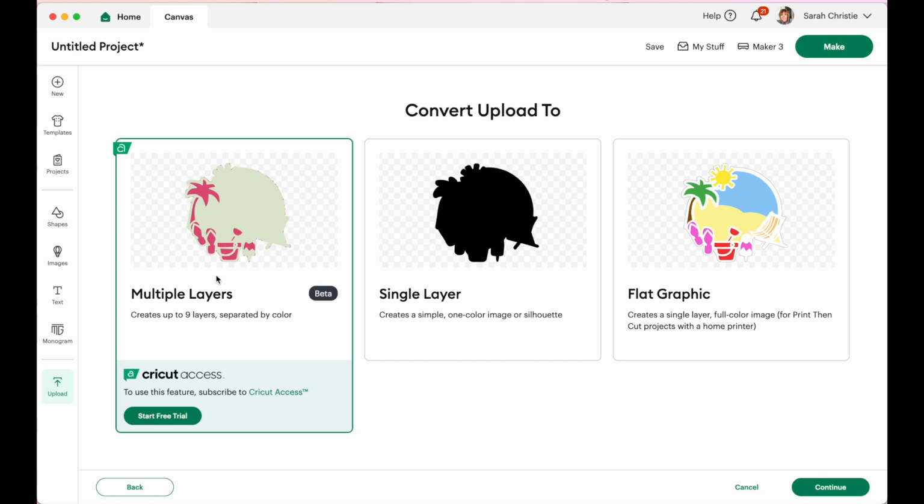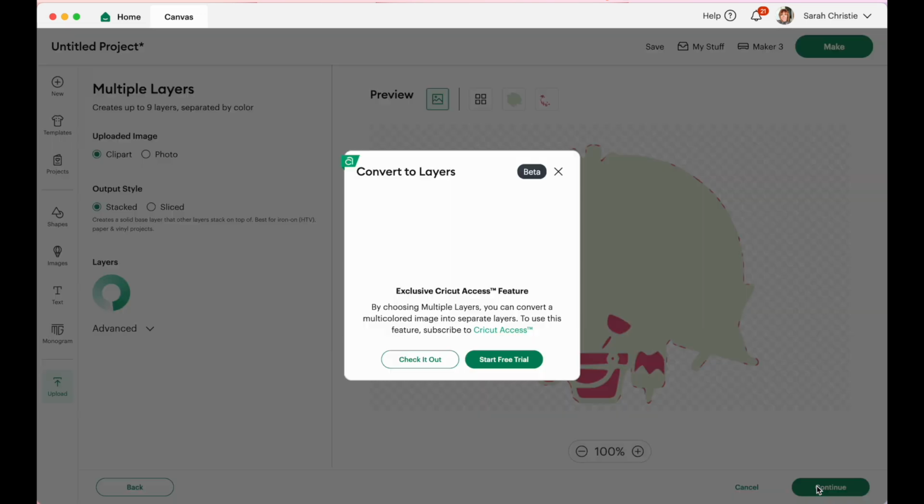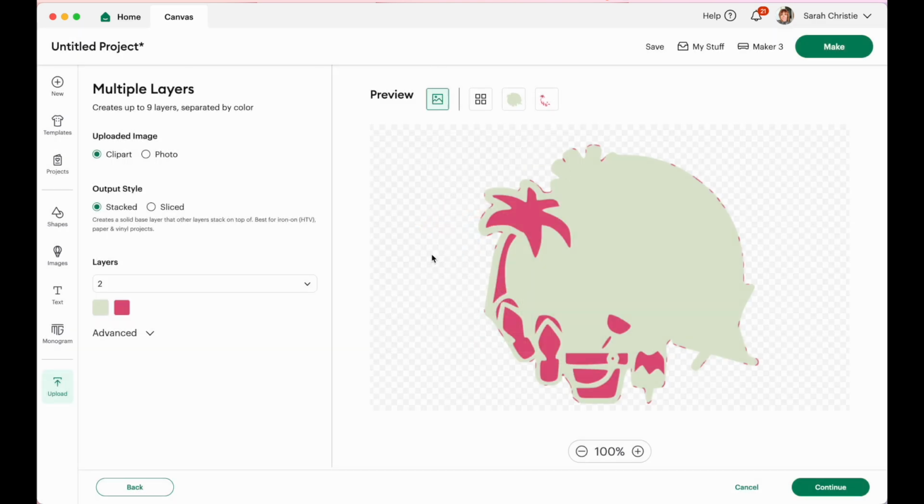I'm just going to show you this quick. It's in beta. Again, you've got to pay for it. Or you've got your single layer and then you've got a flat graphic. So that's what your print and cut would be. But we're just going to have a look at this and convert layers just to see what it does. And you can choose how many layers you've got. So I think I chose, I don't know, I think it was 7 or 8. Let's have a look. So you click on your layers, choose them.